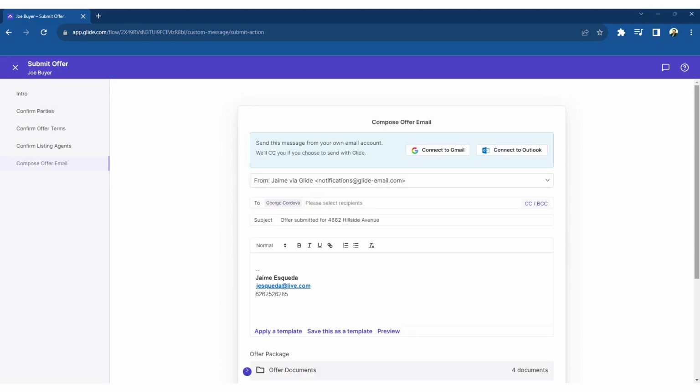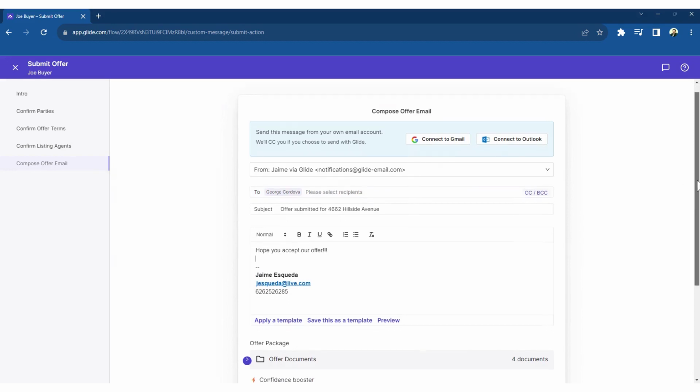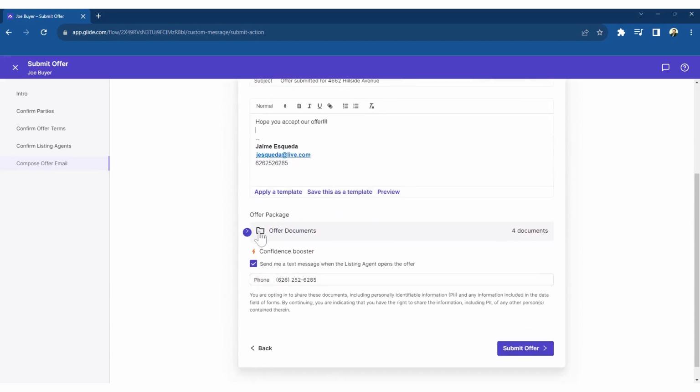No need to download any documents to upload into your email. Everything is done here in Glide. Don't forget to type a message for the listing agent. Included in this email will be the offer documents, and you can also select if you want a text message sent when the listing agent opens the offer.